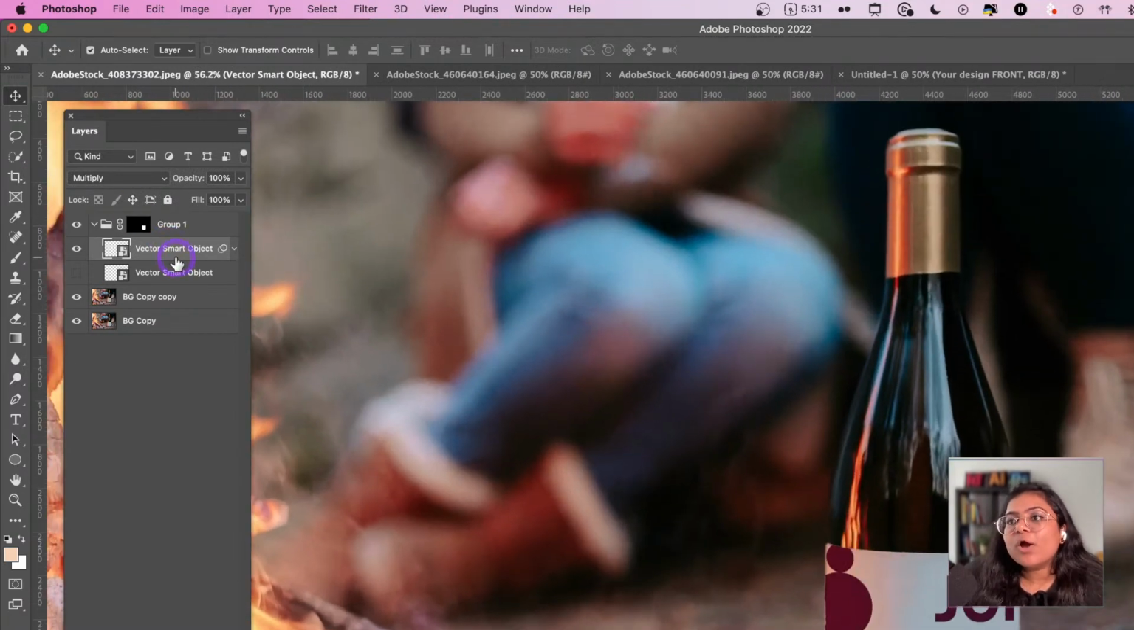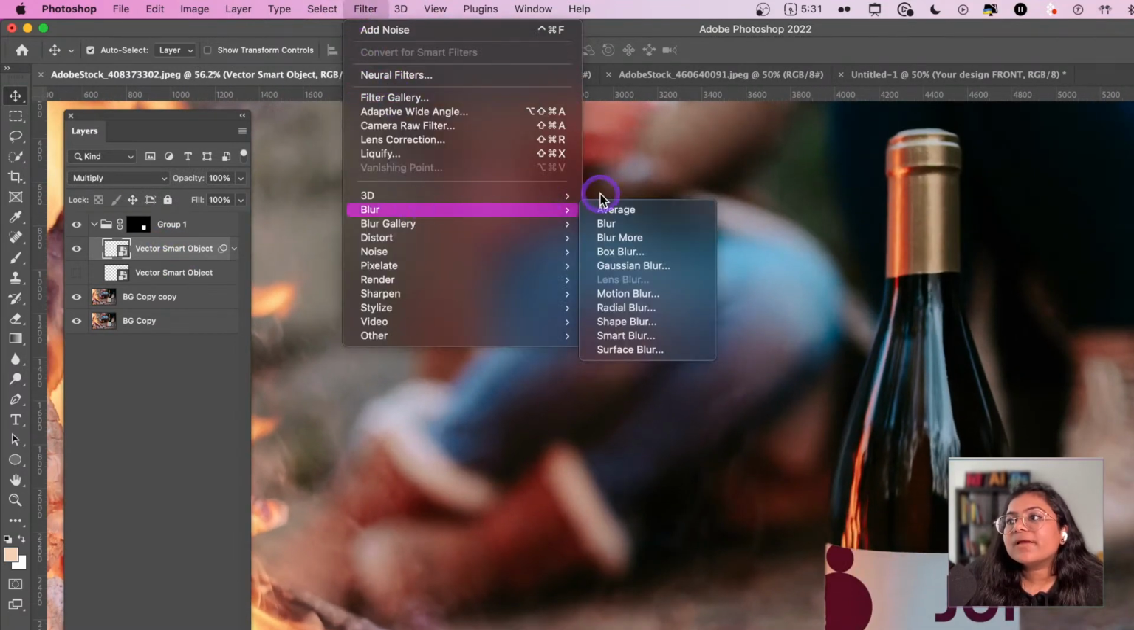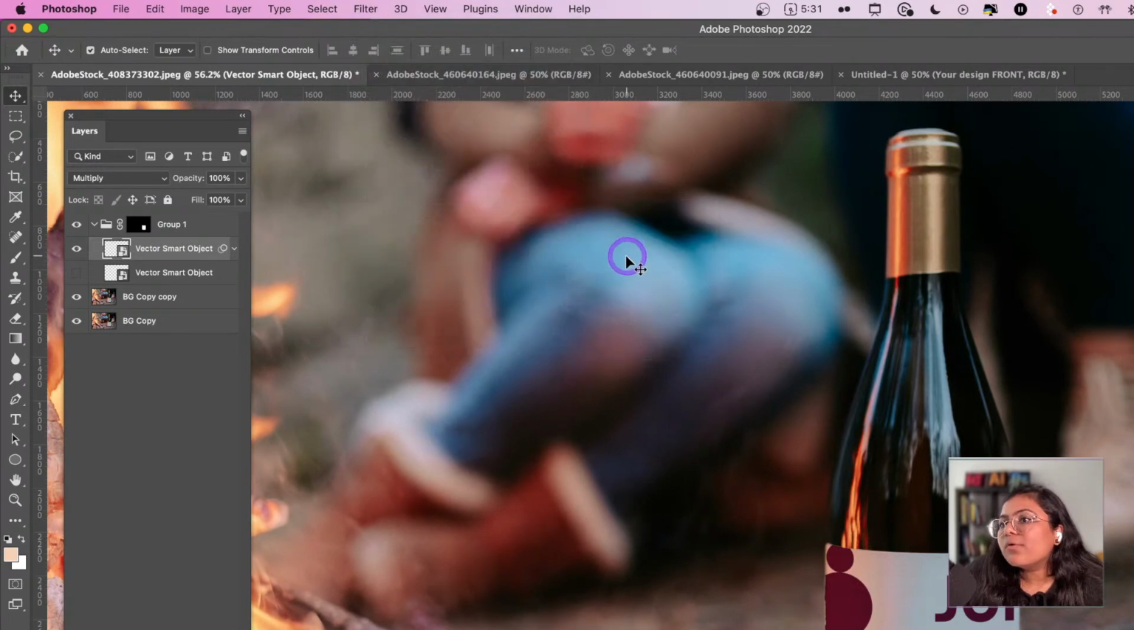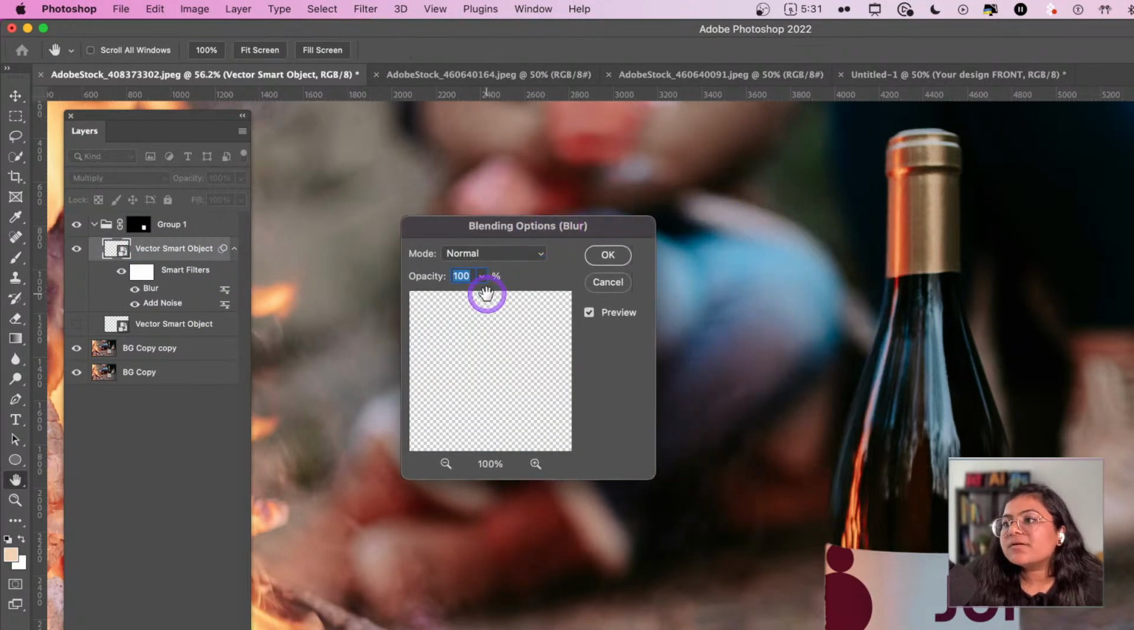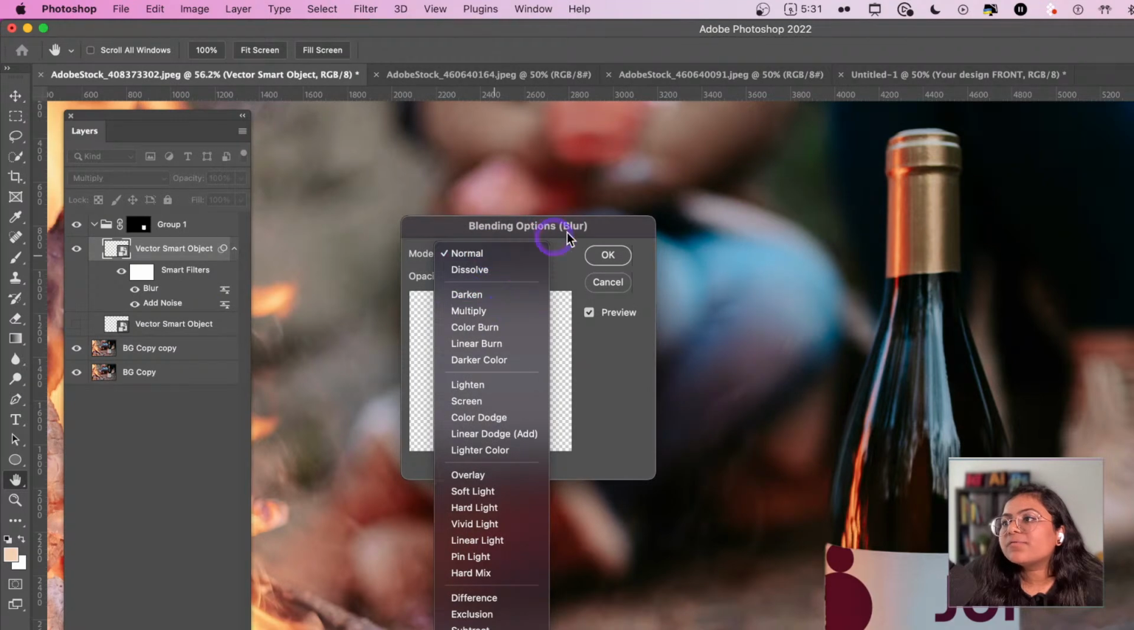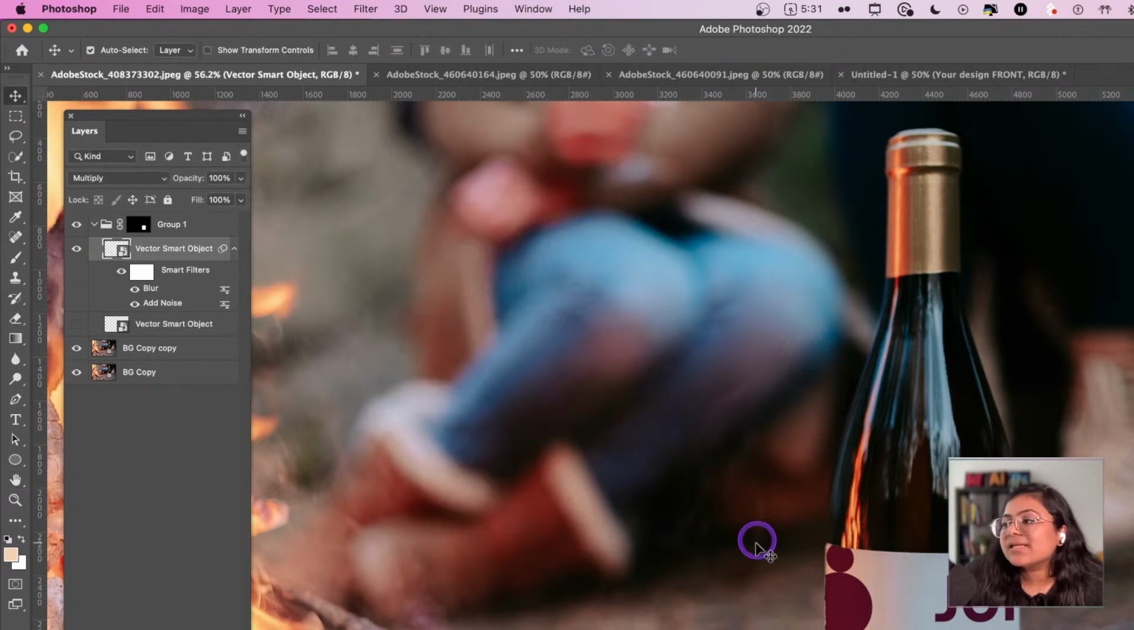So I'm gonna be on this layer and go to filter and select a blur. I think I just want to do a very basic blur right here. I'm finding my window. Okay, let's see, where is my window? All right, so we can go ahead here and change the blur settings as well. So you have the blending options right here, and I can change the blend settings for the blur, but I'm gonna leave it as is.